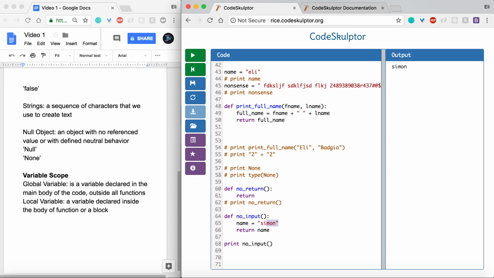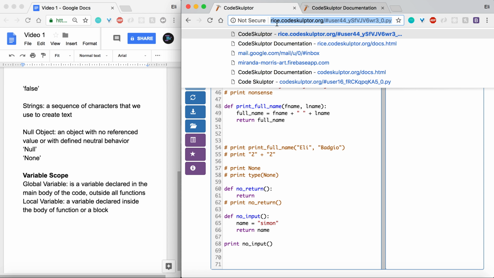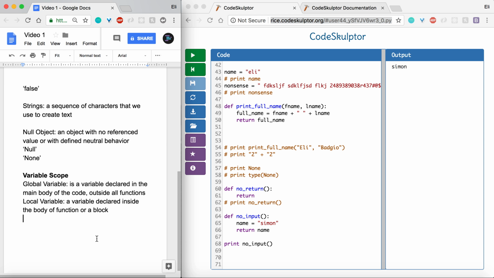And that's really everything we're going to cover in this video. In the next video, we'll be learning about conditional logic and modular arithmetic. I'm going to now save this program over here, and this will return, like I said, a unique URL. I'm going to save this over here in my Google document, and I'll post this in the description of the video, so that if you want to reference the code, you can play around with it.